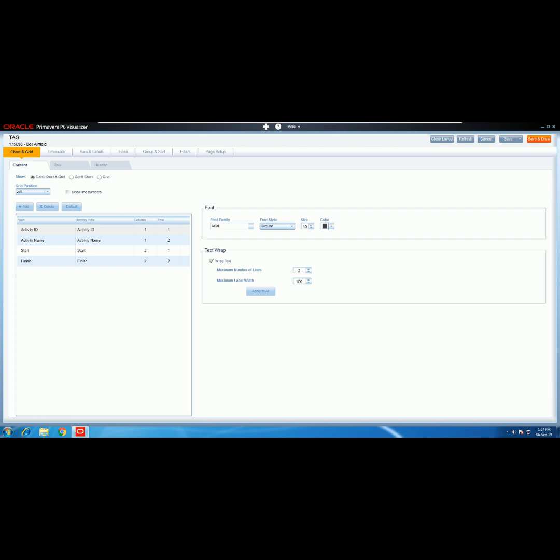So you get quite a complicated looking setup. So we can tweak chart and grid, timescale, bars and labels, etc. And within each of these groups there's quite a bit of tweaking that can be done. At any point when we've done a bit of tweaking, you can go to the top right, save and draw, and that will show you the results of your tweaking. So chart and grid.